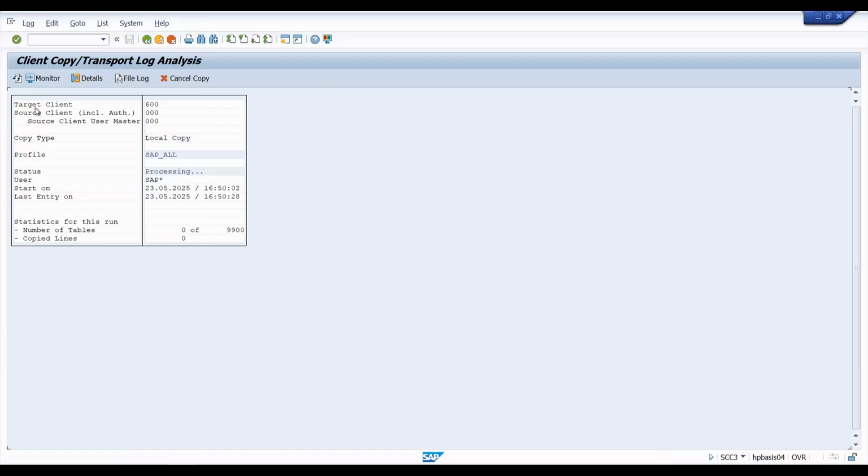So see here, it is showing the target client, source client, and content type, and the profile, SAP_ALL. The status is still processing. Which user is it copying with? SAP* user. For the first time, we perform the local client copy with SAP* only. At the same time, for a newly created client we also use the SAP* user. You need to remember these two things for the SAP* user. And one more thing: you need to enable the login/no_automatic_user_sap* parameter. Only then can we do these client copies. So this is how we are performing it.